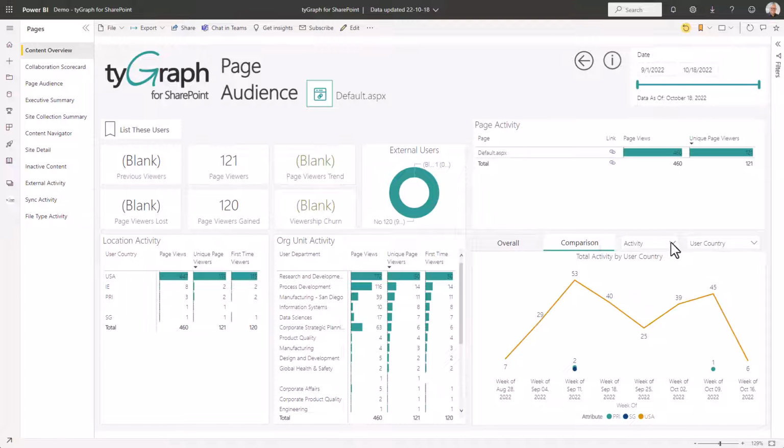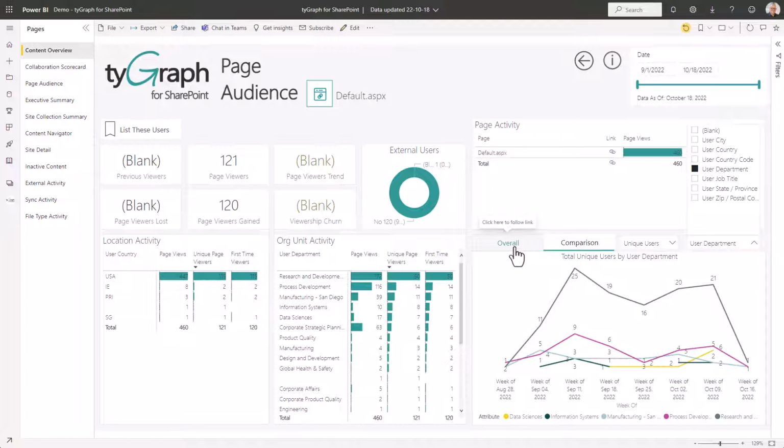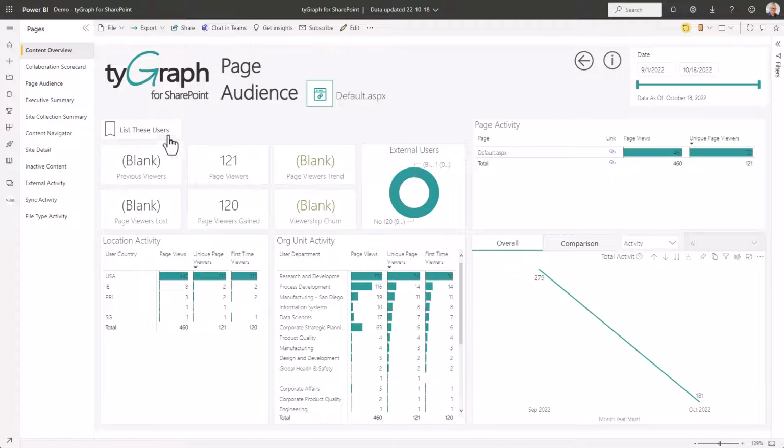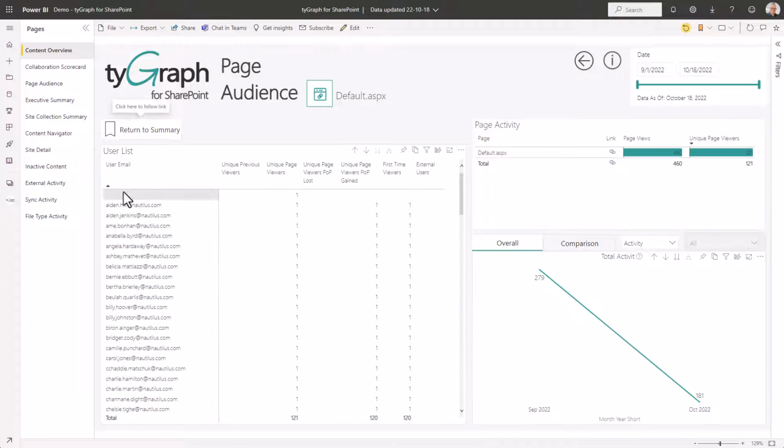You also notice that there's drop-down options for activity, and we could move from activity to headcount or unique viewers. We could also pivot based on attributes like country or department or job code. So you have a lot of flexibility to tailor the analytics to your needs. The last thing that we'll show in the page audience is that we can list the users. And we get a very granular user listing of our users and the high-level activities that they've taken.